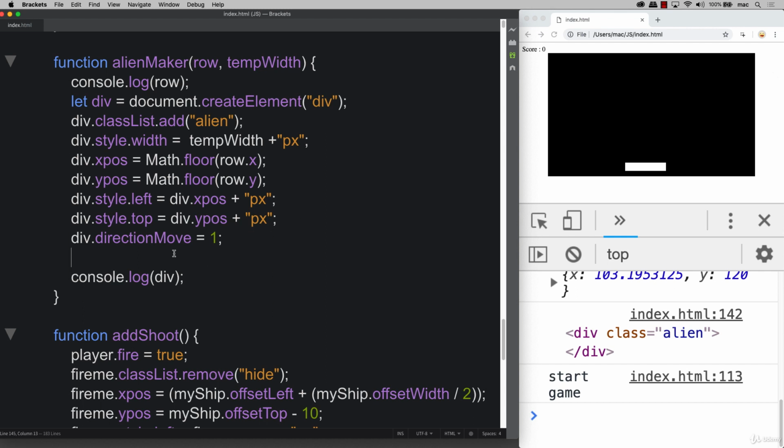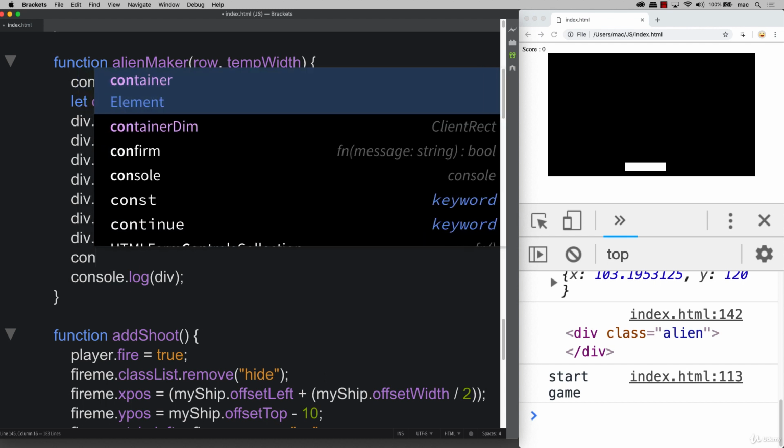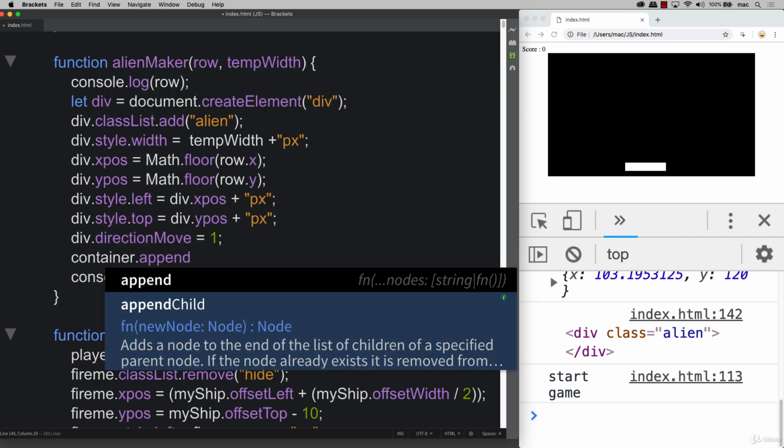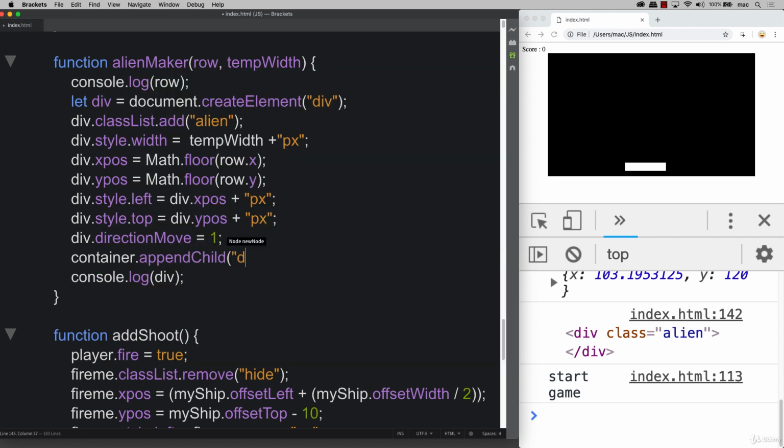So that means that whenever they get to the end, I want them to go the other way. And we're going to be able to accomplish that with just using the one variable, where if we multiply it by -1, the 1 will turn into a negative, and then we can move it the other way. And then once we hit this wall, then we want to turn it around and move them back the same way. So turning that back into 1, so a positive value. And then lastly, we're going to take our container object and we're going to append a child to it. And the child that we're adding in is the div that we just created.